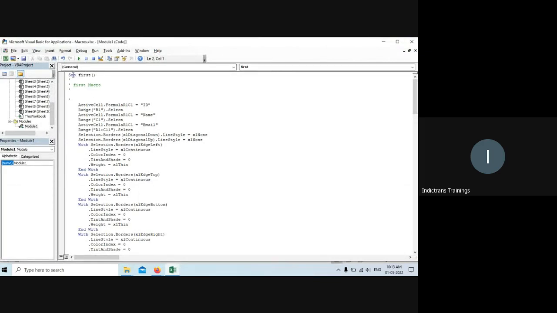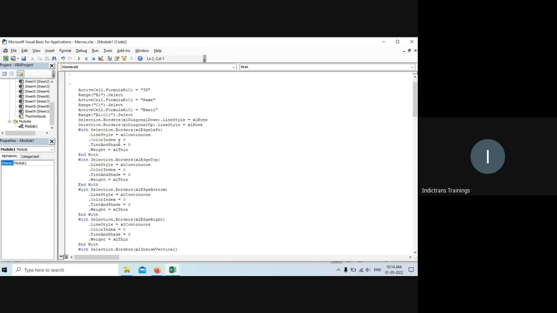Now here it says Sub first. Sub is called a subroutine. Basically, it's like a function. This is getting into programming, so if you don't have a programming background, you may find this a little Greek. But we'll just see what it is doing. It is doing R1C1 is equal to ID. Then it goes to B1, puts a name there. C1 puts an email.